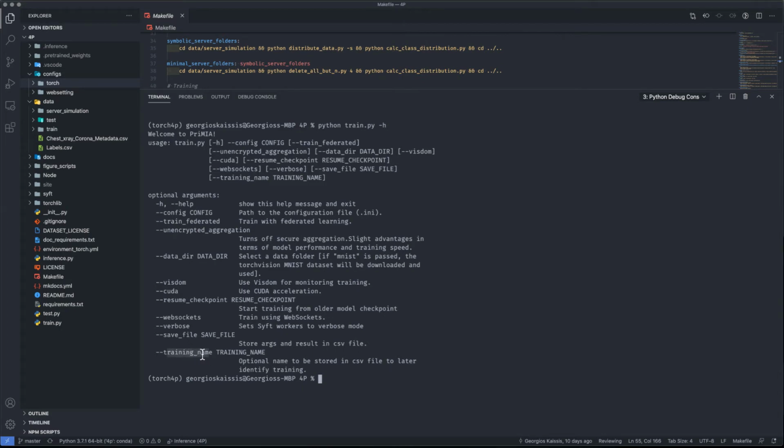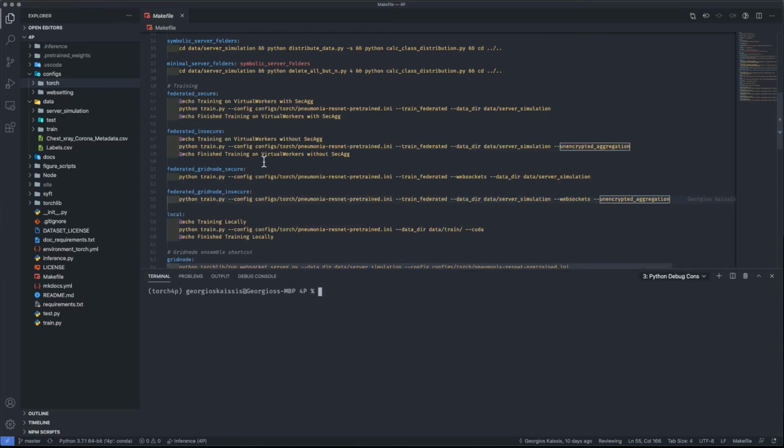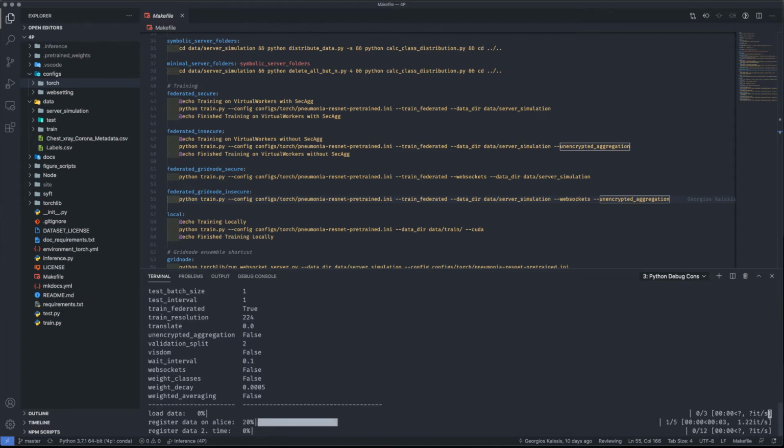And you can name this training in a particular way, otherwise it'll have a weird name like federated data from training simulation, something or another, and a date stamp. So you might want to suppress this. So this is sort of how train.py works. And if you're lazy and you just want to see it work, you can just go and do make federated secure, and that will just fire up PriMIA automatically, and it'll just start training, right?